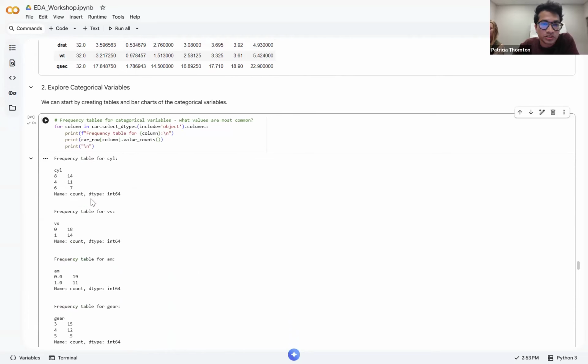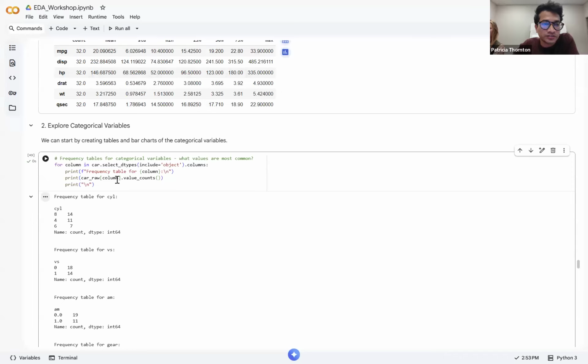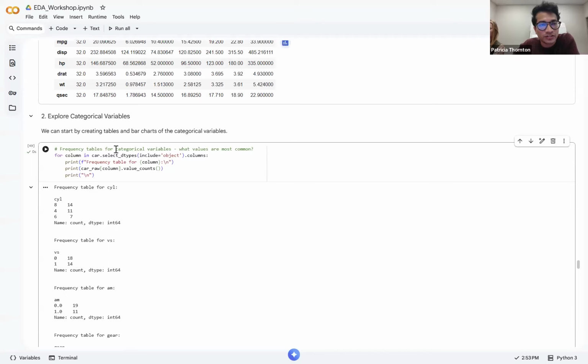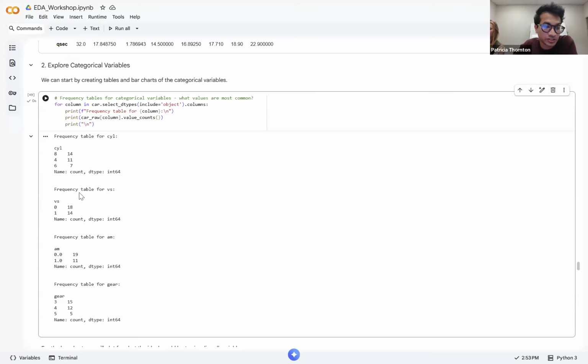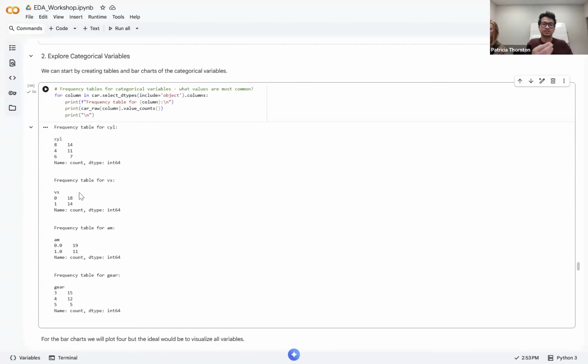Here we can also see the count in a frequency table. We have categorical variables, which sometimes have 2 options or 3 options. For our cylinders, we have 8, 4, or 6 cylinder cars. We have 14 8-cylinder cars, 11 4-cylinder cars, and 7 6-cylinder cars. This is just the frequency table, how many times each category happens. That was the meaning of frequency table.